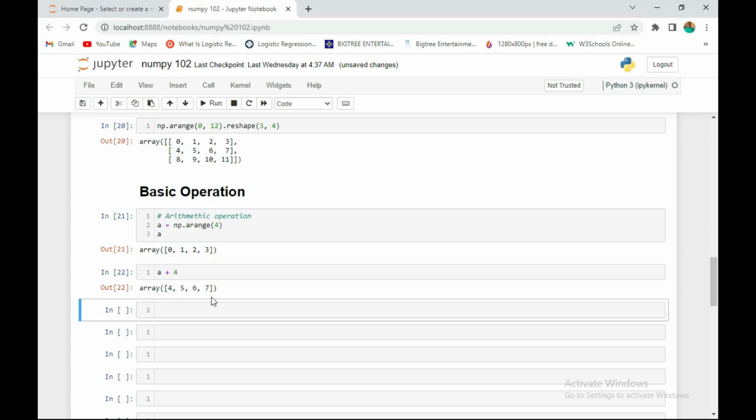Okay, so now let's apply the multiplication. Let's say A multiplied by 2.